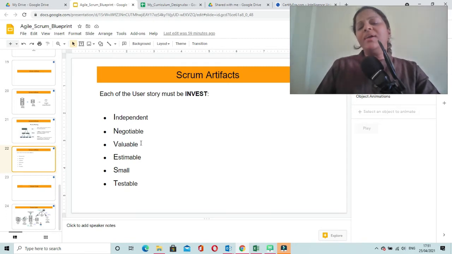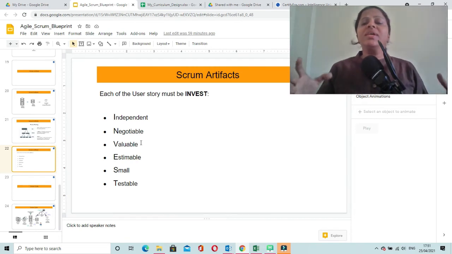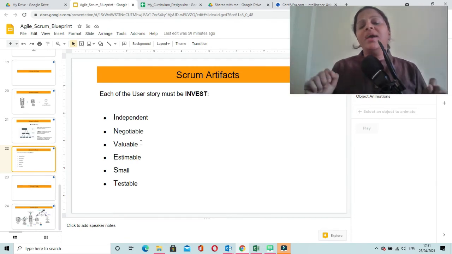You cannot just think that you will be just constructing a front end login screen and delivering. That is not going to add value to your customer. You also have to think of developing the backend functionality of that particular login screen. Then only it will add value. So your user story has to be valuable.